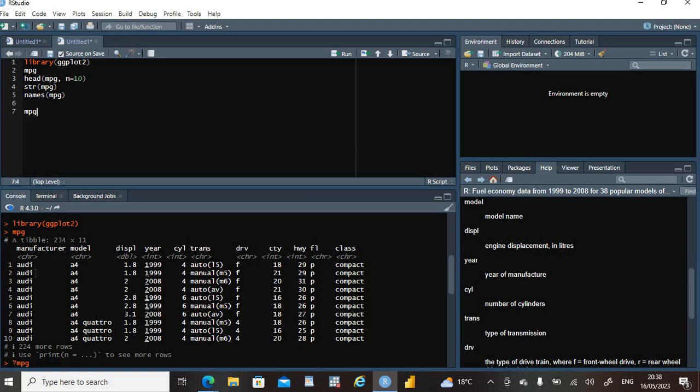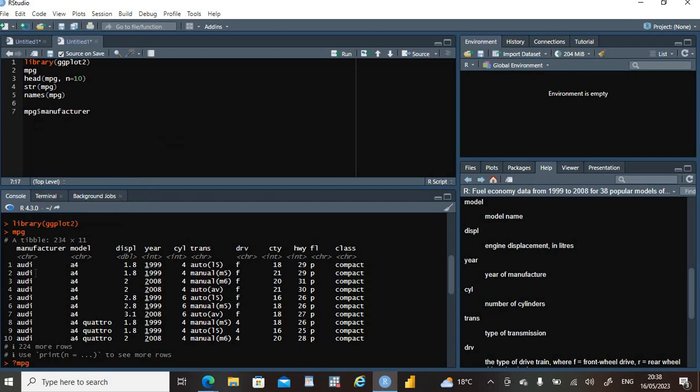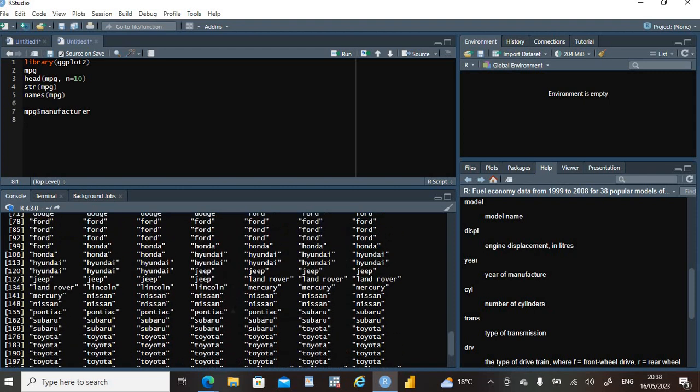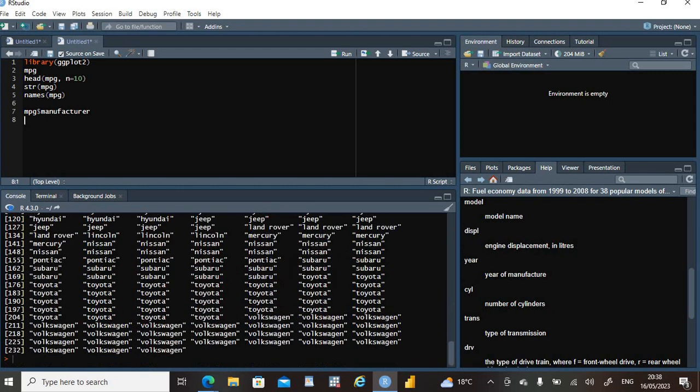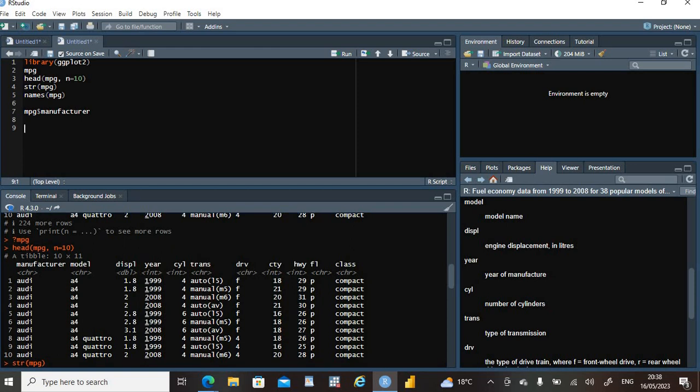So if we say mpg, and then you have the $ sign, you can see they are all listed, and when we call manufacturer, then we have the data for the manufacturer. There is actually one way, and we did that last time. Still, you can decide to attach mpg and then you call manufacturer. Still, you can use mpg, open the bracket, and have the index of that particular column and access that. I don't want to repeat that. Now let's go back to what I want to discuss because of time.